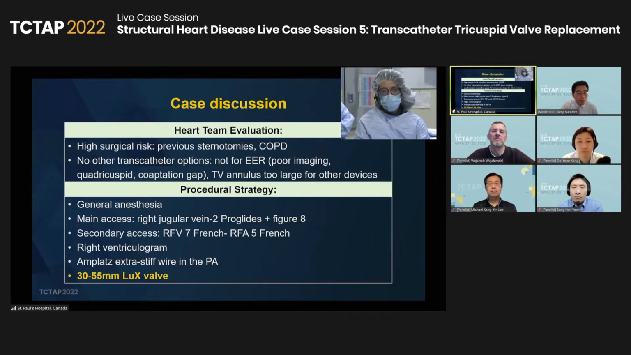So today our procedural strategy is going to be general anesthesia. We have a main access, which is from the right jugular vein with 2 ProGlide as a pre-closure, and we plan to do a figure 8 at the end. We have a secondary access, which is a right femoral vein, 7 French sheath there, and a right femoral artery, a 5 French sheath. We performed already a right ventriculogram in the implant angle to define the tricuspid valve view. And we already positioned an Amplatz extra stiff wire in the PA. We dilated and inserted the sheath, and we're ready to implant the 30 to 55 millimeter Lux valve.